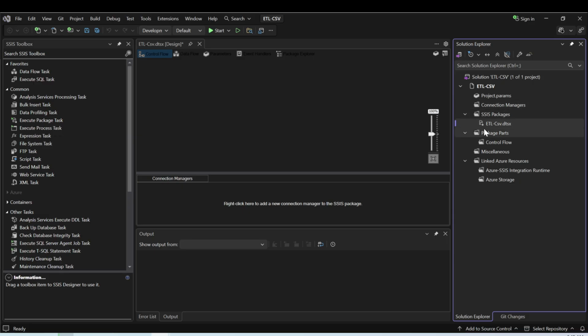The next one is package parts. This is dedicated to reusable control flow components that can be shared or imported into different packages to reduce redundancy. And the next one is miscellaneous. This folder is a catch-all folder for additional files related to the project, such as SQL scripts, documentation, or sample data files that are not native SSIS components. And then you have linked Azure resources. This is a virtual folder, or node, that acts as a container for your cloud connections rather than a working file, for integration between your local SSIS project and the cloud-based Azure SSIS integration runtime in Azure Data Factory.